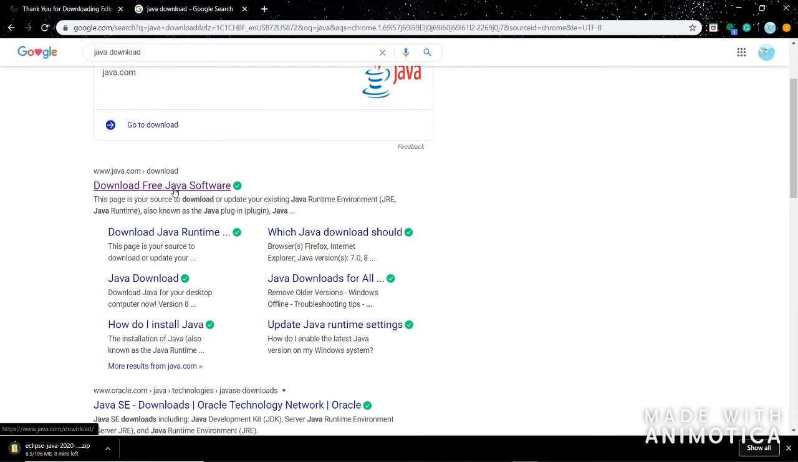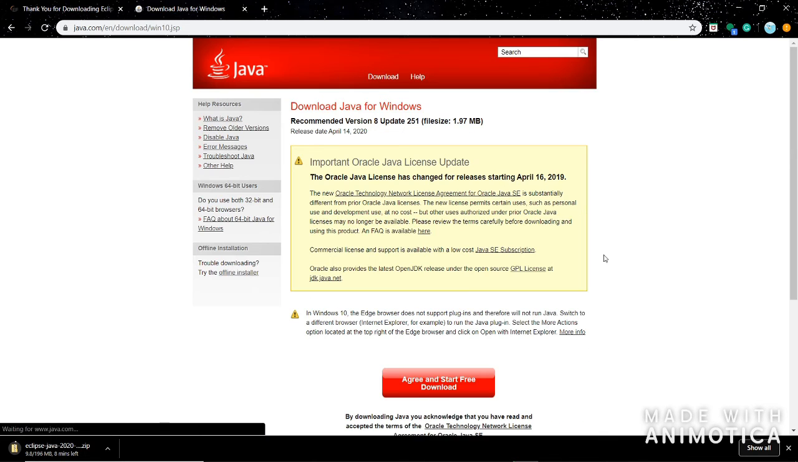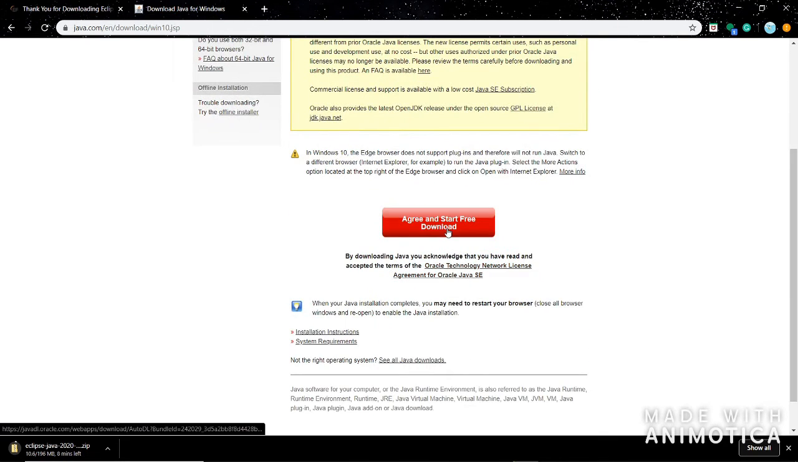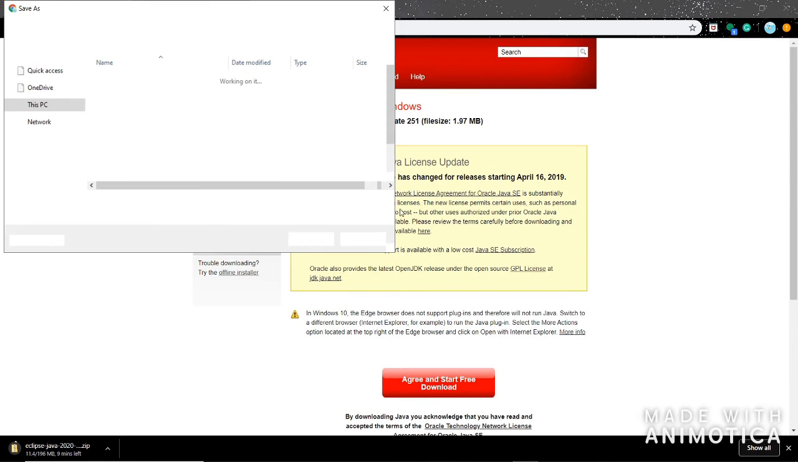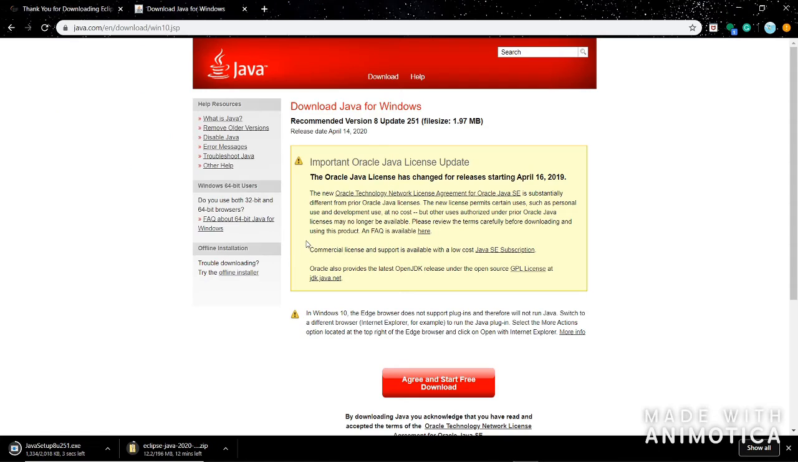None of your Java programs will run without this. So, download Java and agree. You can read through this if you want. So then just download that too.